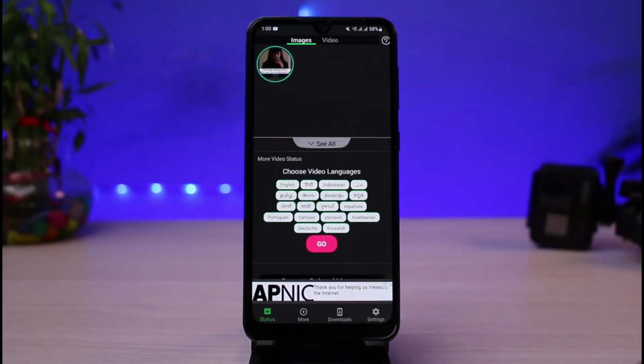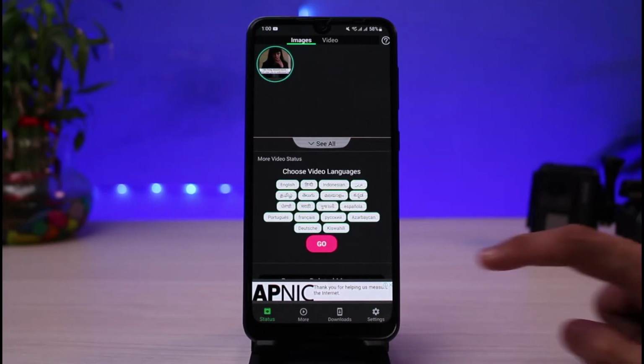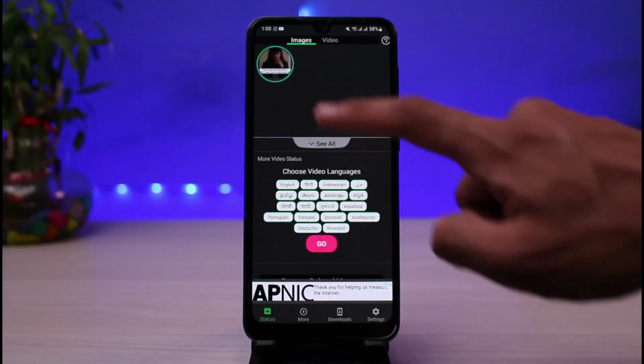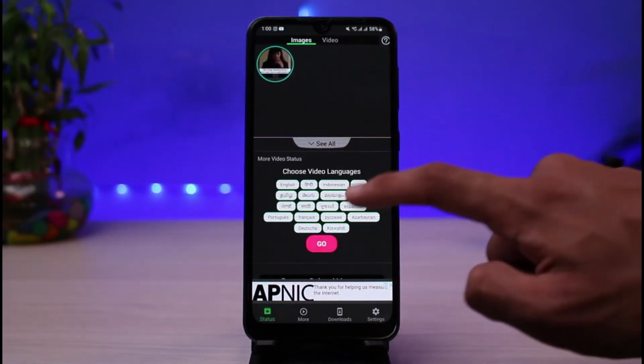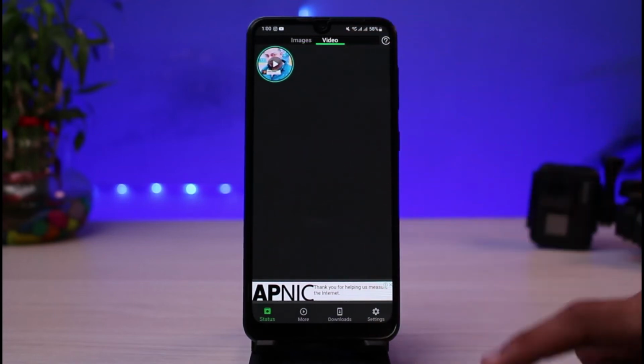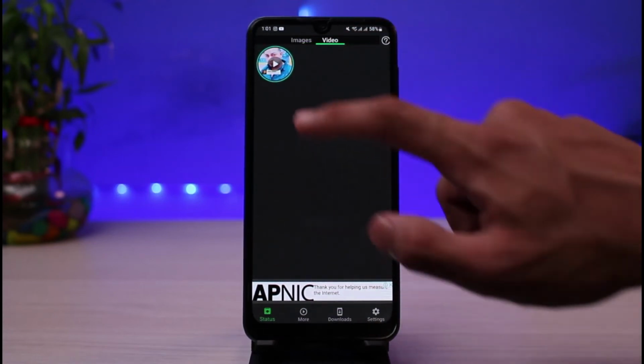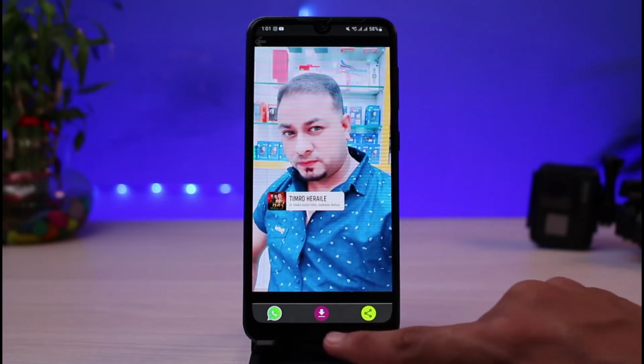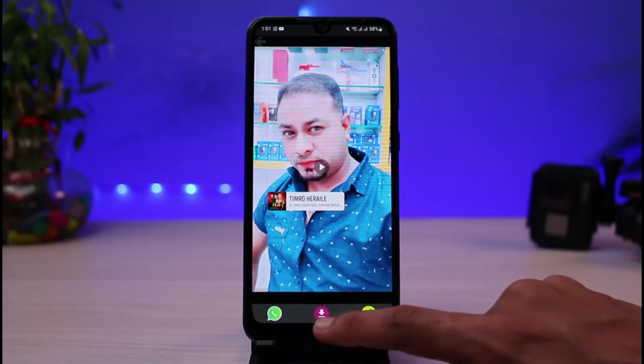Once you've done that, automatically you don't even have to do anything. This app is going to scan your WhatsApp account and load you a list of WhatsApp statuses. So you can see an image WhatsApp status as well as a video WhatsApp status. If you want to download a video WhatsApp status, you could simply tap on it and then tap on the download button at the bottom of the screen.